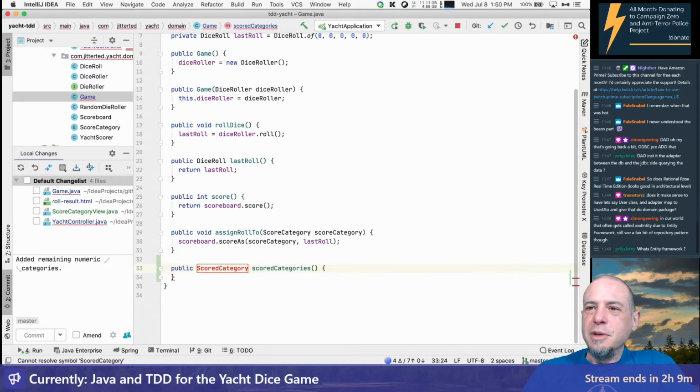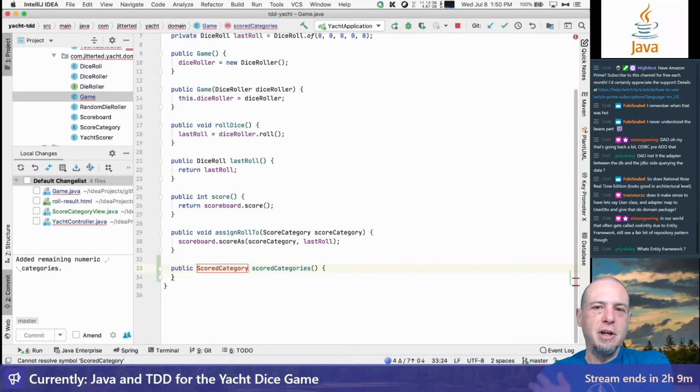In our Seven Gears says, in our world, that often gets called XXX entity due to Entity Framework. Still see a fair bit of repository pattern though. Yeah, so the Entity Framework in .NET. Yeah, I don't know much about that.